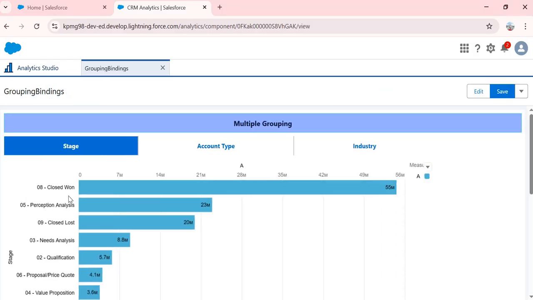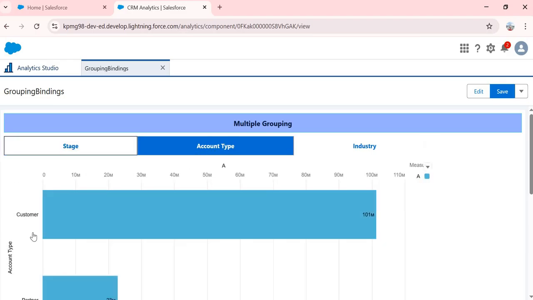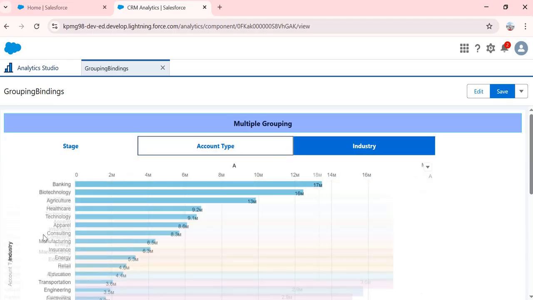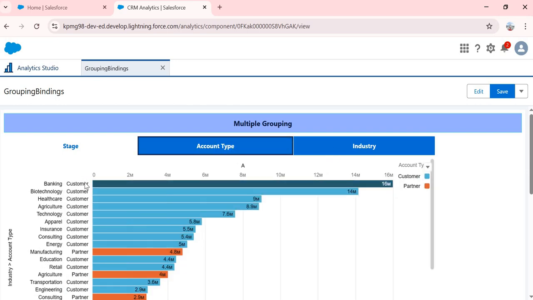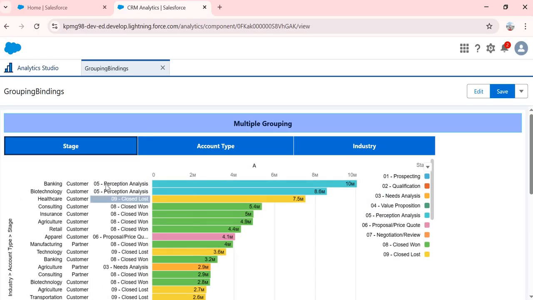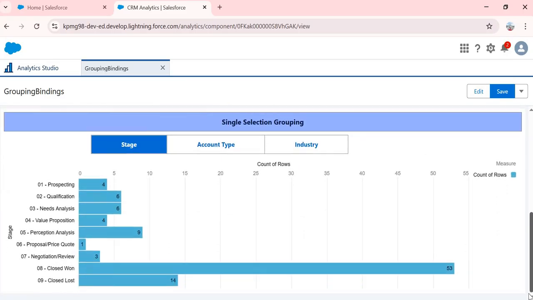For example, if you take a stage with respect to the amount or any measure, if you select account type, it will group with account type, and if you select industry, it will group with industry. Even if you can select group with industry and then account type and then stage, so like that multiple grouping also we can do, or else a single grouping.